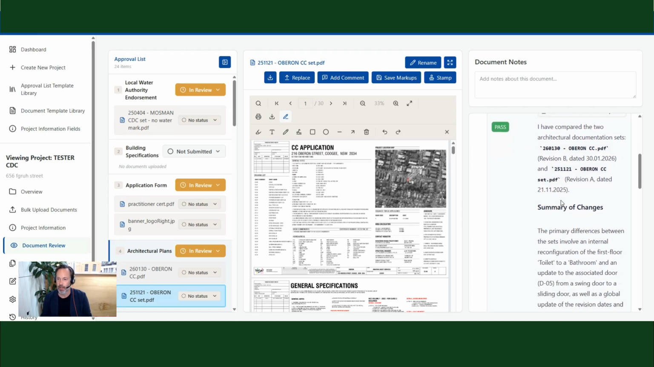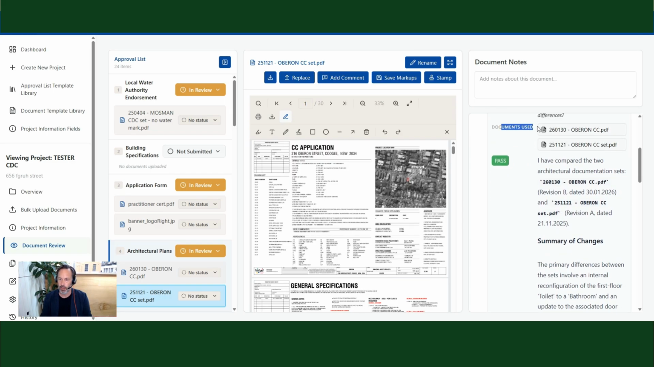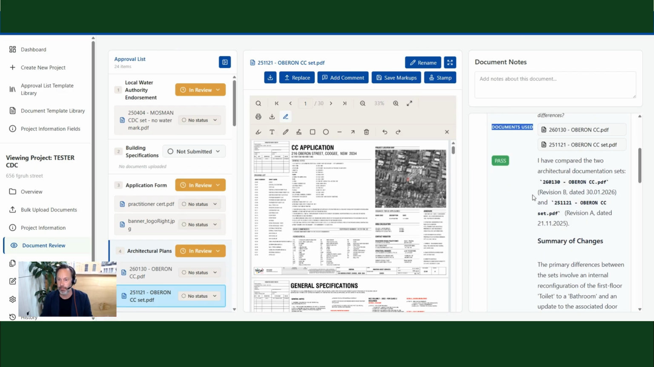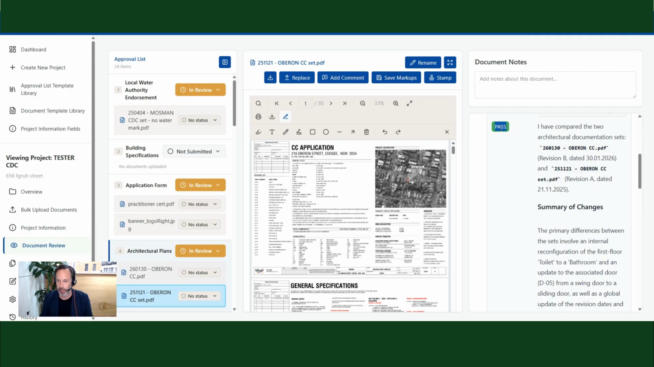Okay, so here we go. AI came back with one. It's shown me that it's used these two documents, which are the two documents over here that I want it to be comparing. So I have some confidence that the correct files are being compared. It's given it a pass. I didn't really give it anything to tell it whether it could. I just asked if things had changed, and things have, so it's given it a pass.